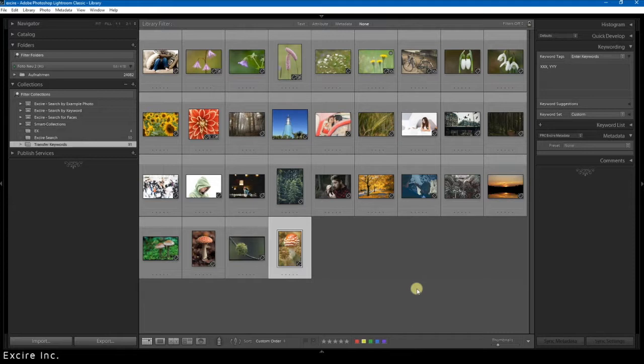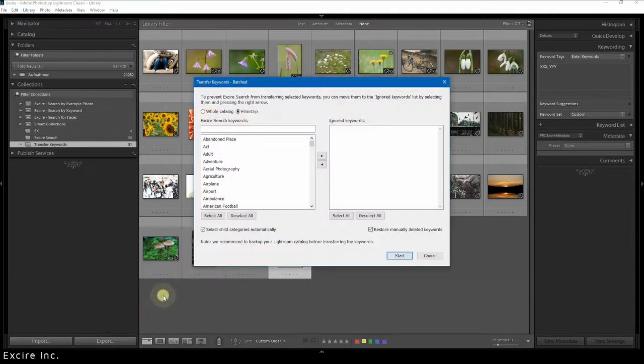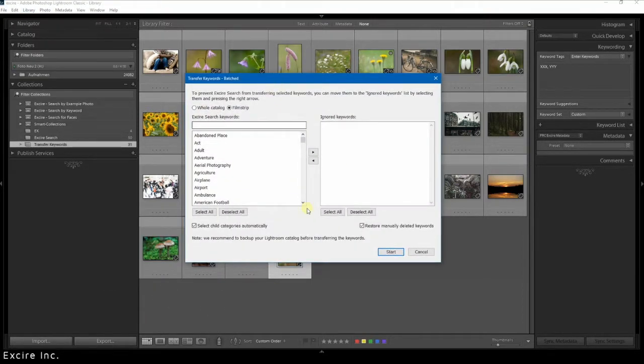We will begin with the batched transfer keywords option. So go to Library, Plugin Extras, then there is the batched transfer. You can click, or naturally as an alternative, you can also use the shortcut. Then here is the window for the batched transfer. Just an additional tip, when there isn't a compelling reason to allocate keywords from Excire photo by photo, I suggest using this transfer option. It happens quickly and does a thorough job.